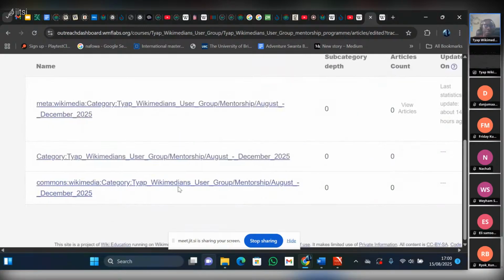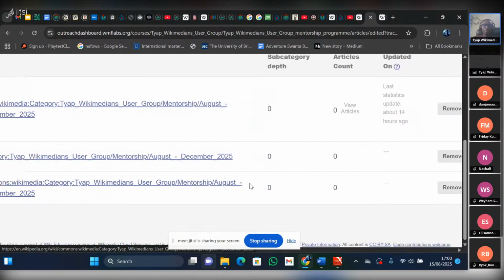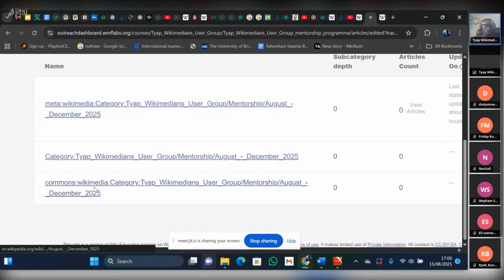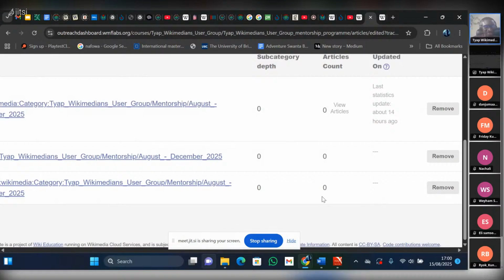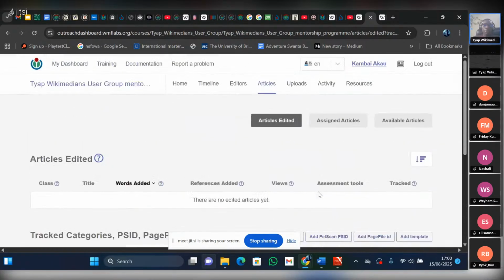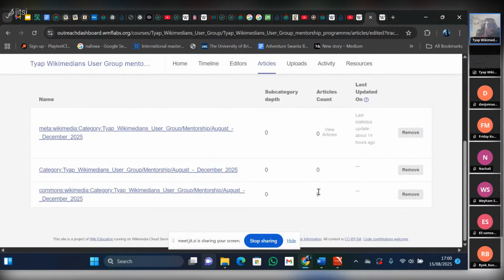And if you upload any media, any picture, any audio during this program, and you put this very category, Tyap Wikimedians User Group / this and that, it is going to be displayed here. So those are going to be our own means of tracking whatever we have done. Whatever website we use, we are going to create a category for it. Thus far, this is Meta, this is Commons, this is English Wikipedia, and this is Wikimedia Commons. And if it is in the Tyap Wikipedia, you should also use the same category. It's going to still work there.